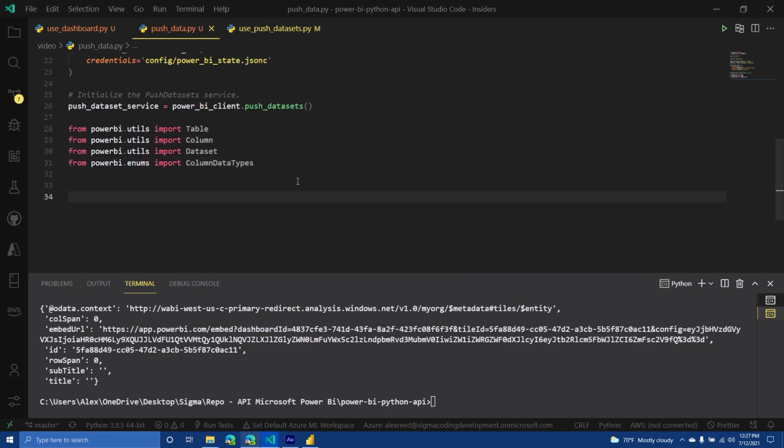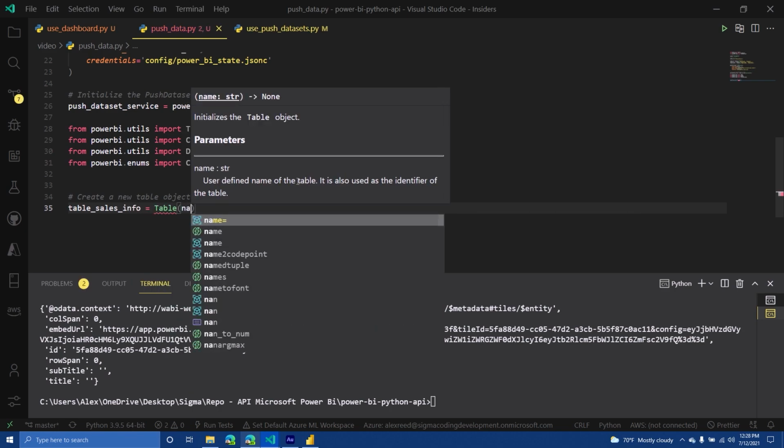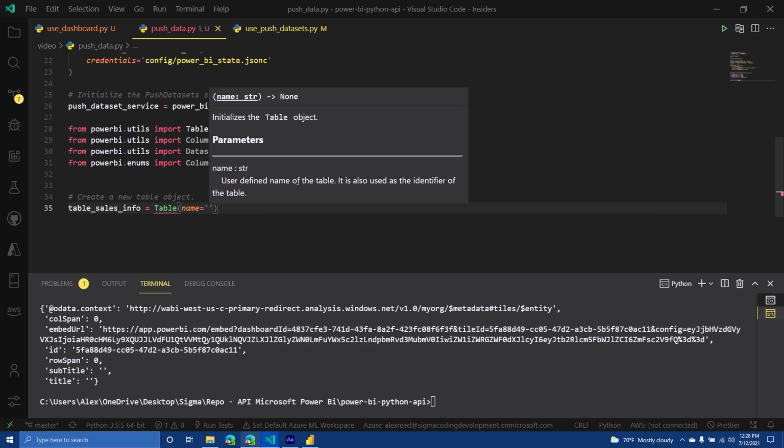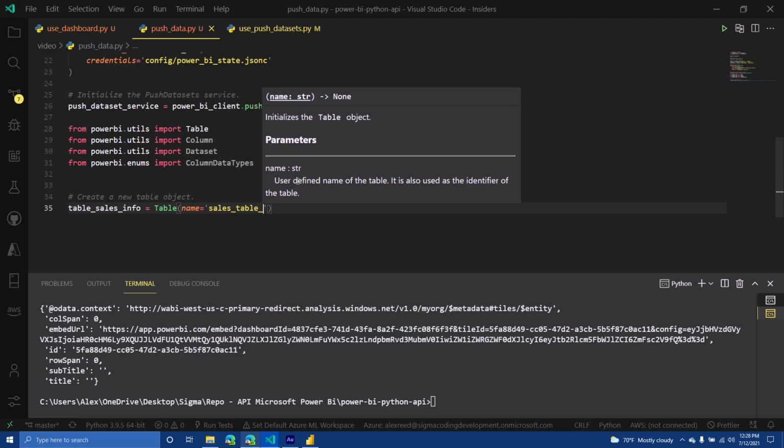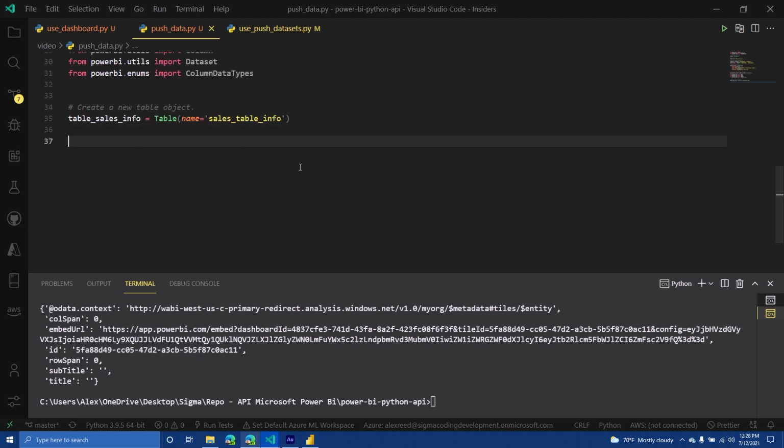So from here, you can create a new table object. We will say table sales info. It will be a new table. Your table will have a name, and then we'll say sales table info. Okay, so we've defined a table. We're now going to define some columns, and then we'll add those columns to our table.